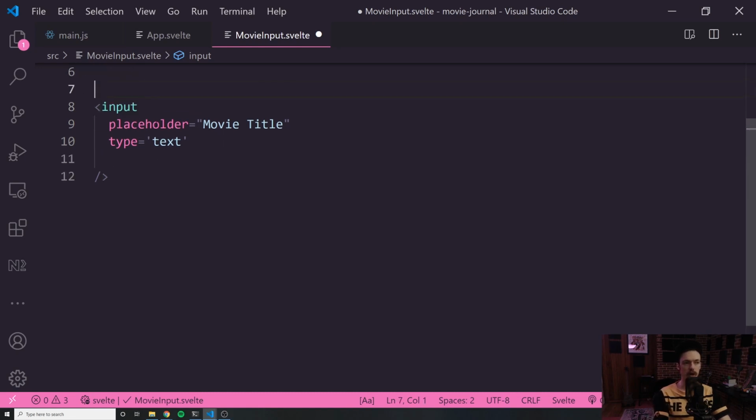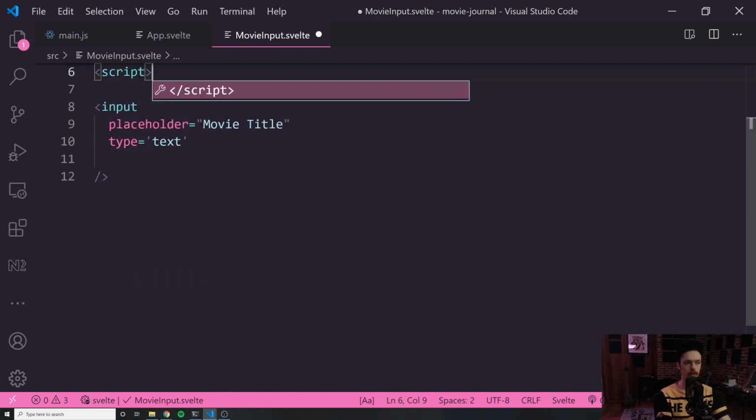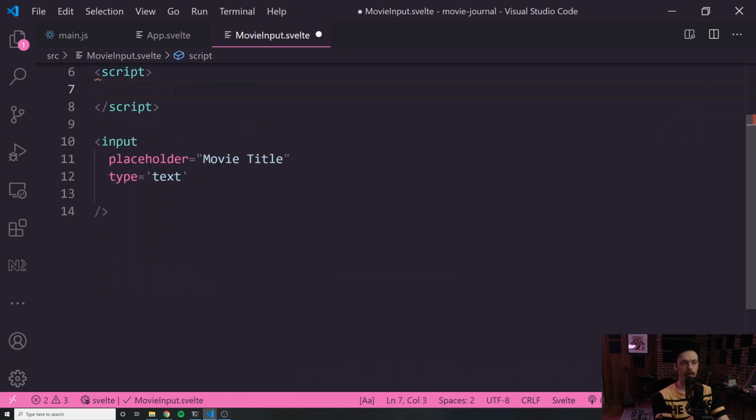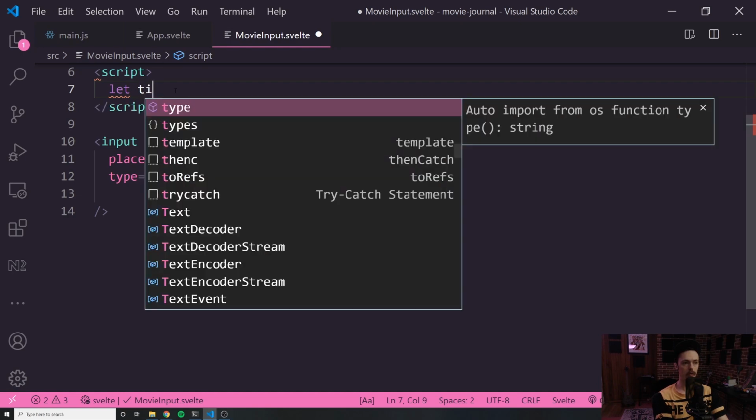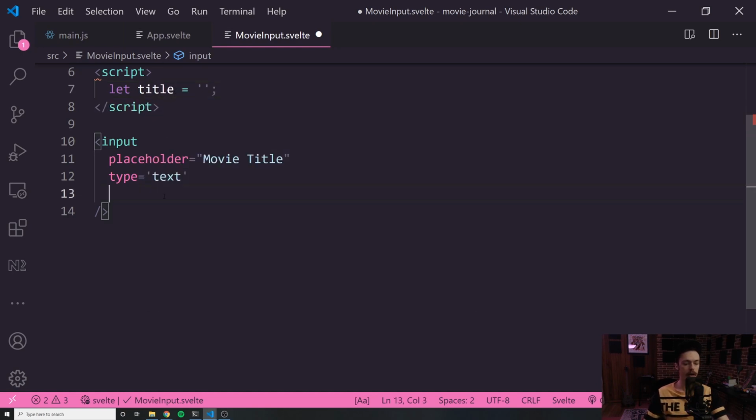We need to add some JavaScript. So to do that, we just create a script tag. And inside of here, we can just write vanilla JavaScript. So I'm gonna create a variable called title and set it equal to an empty string. And now I can set the value of my input equal to title.